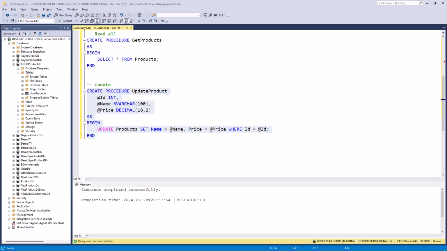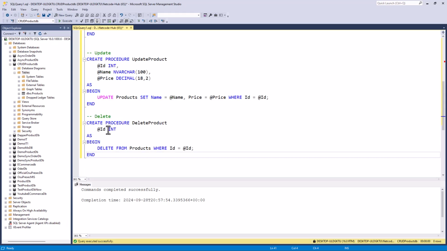Now we have delete left. So we have delete. And that is, we need only the ID in this. So delete from product where ID is equal to that. Then we also execute this command.